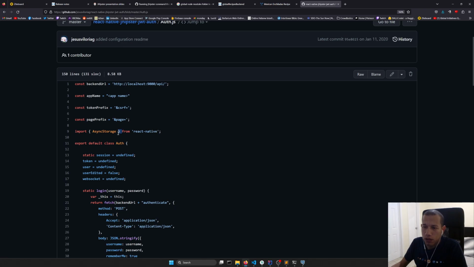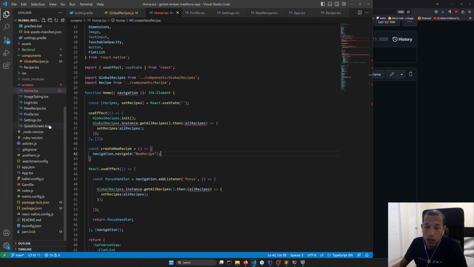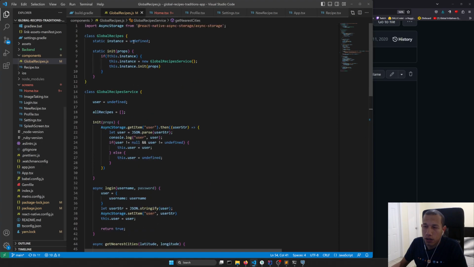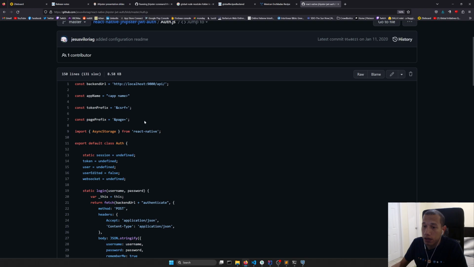It has this old library though. I have to edit this. Let me change that in here, because, well, I can change it later, because we can't use that. This has been deprecated. So we have to use this one instead from the community. I think it's here, global recipes, yes. This one, async storage from this community project. It's React Native Async Storage. Because it has been deprecated in the original React Native package, so we can't use it anymore.